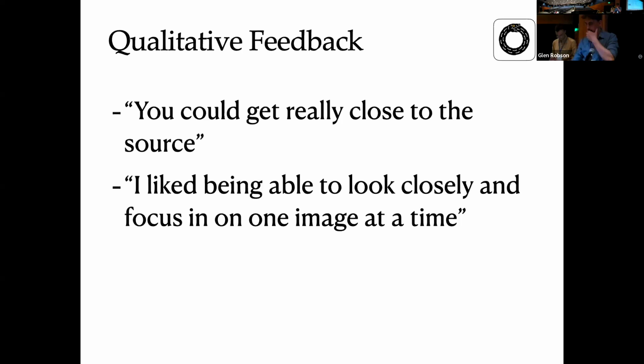Another student wrote, I liked being able to look closely and focus in on one image at a time. This is close reading. This is what we as humanists are always trying to impress the value of upon our students. So it was gratifying to see this unsolicited in the responses.